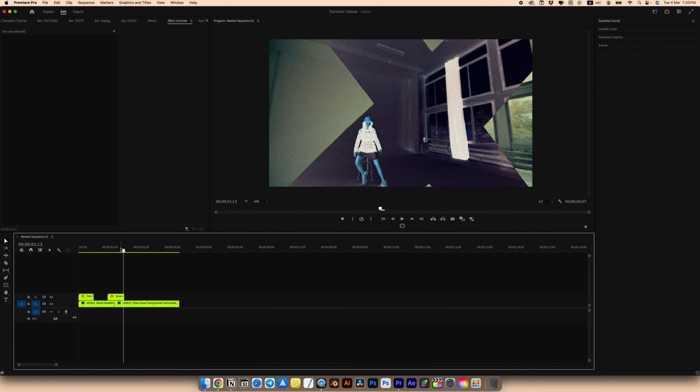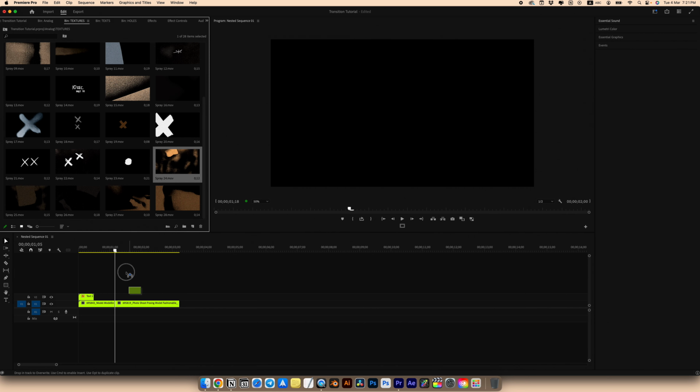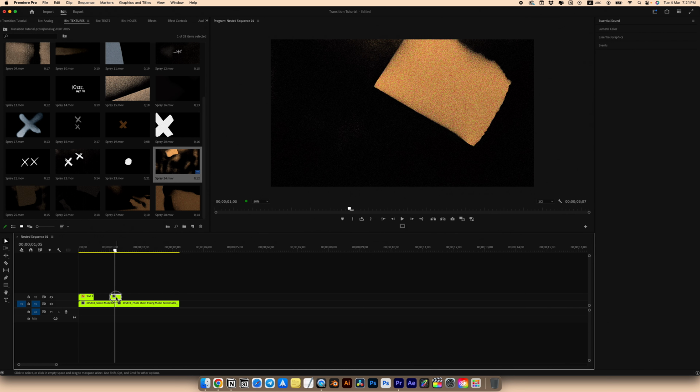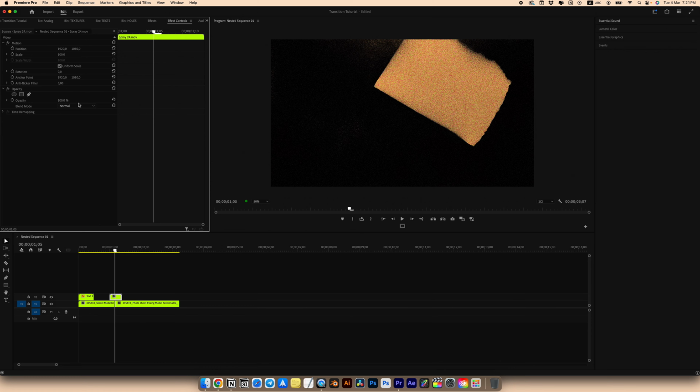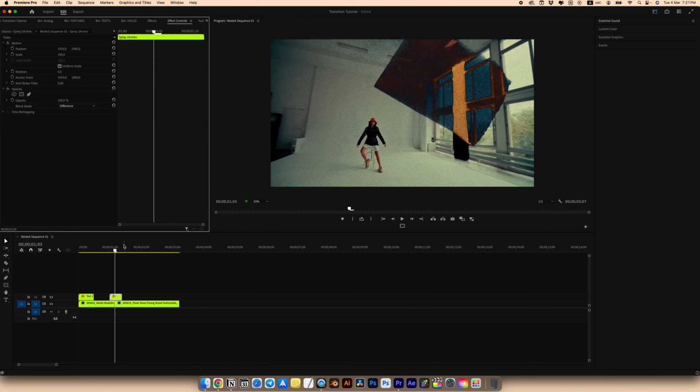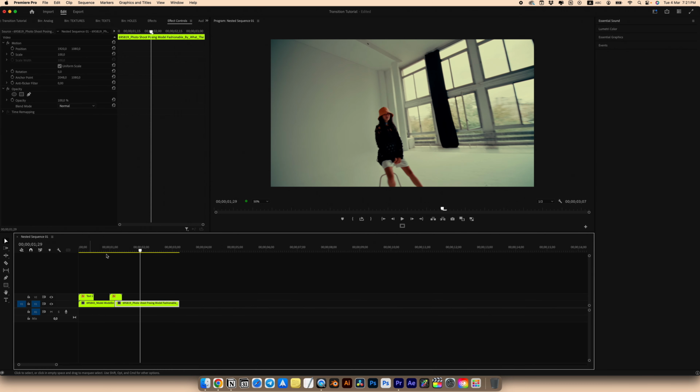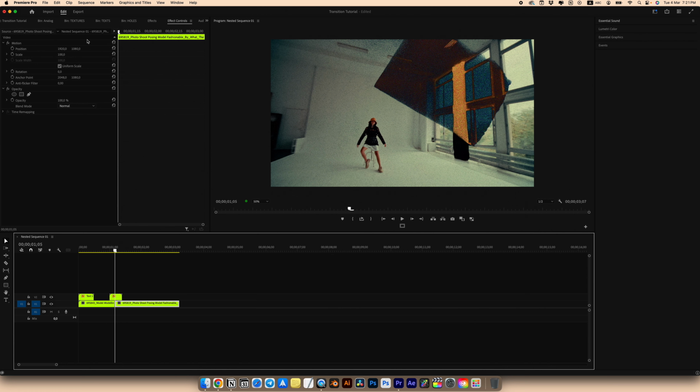Now let's add a texture transition. I'll choose, for example, spray 24. Again, place it between two clips and set the blending mode to difference. And yo, this looks absolutely insane.